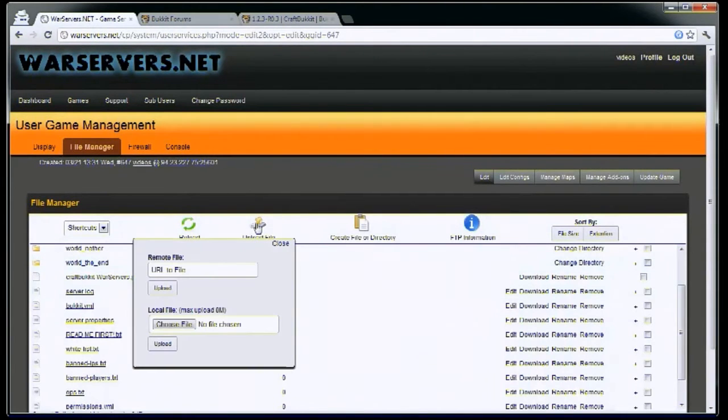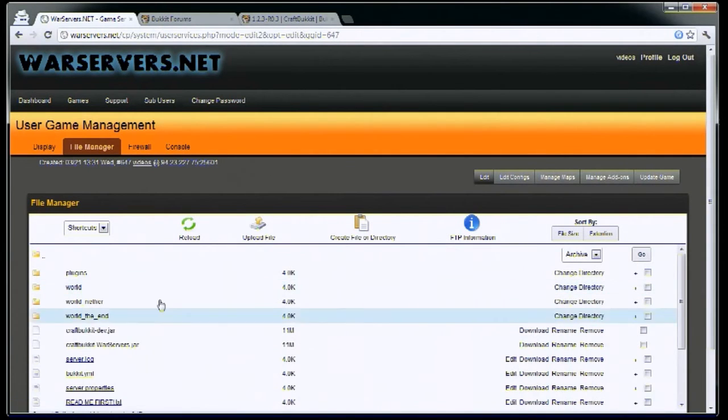Come into here, upload file, URL to file, and just copy the file in full URL, and then click upload. This will get the server to download the file from Bukkit straight away, instead of you having to download it and then upload it yourself.